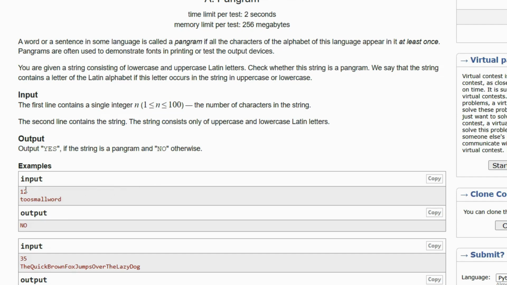Consider the input, 12, "to small word". Here, the given sentence is "to small word". Converting it to lowercase, we get "to small word". Checking the unique letters in this string, we see that it does not contain all 26 letters of the alphabet, so the output is no.